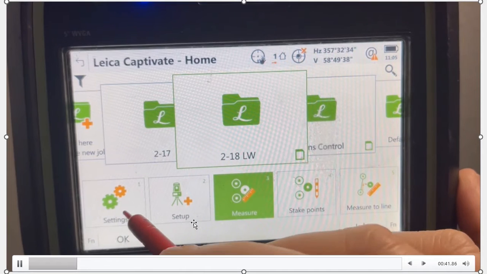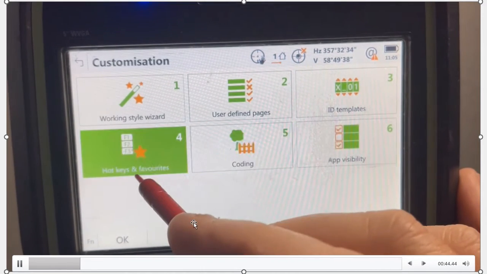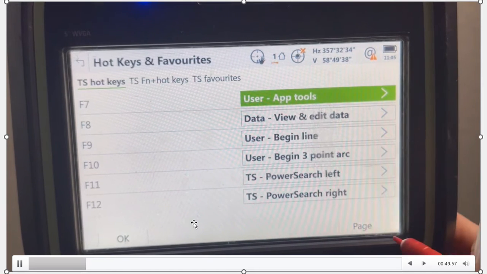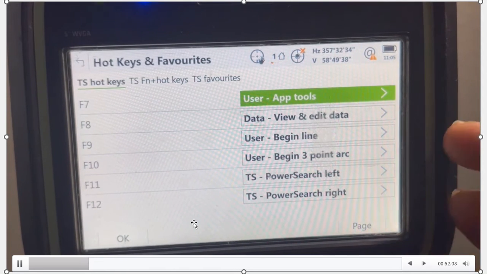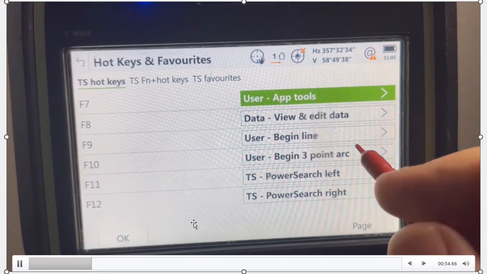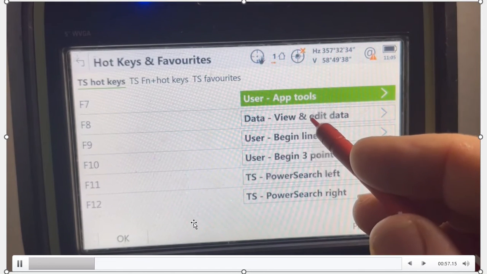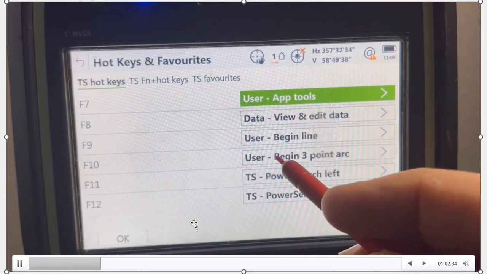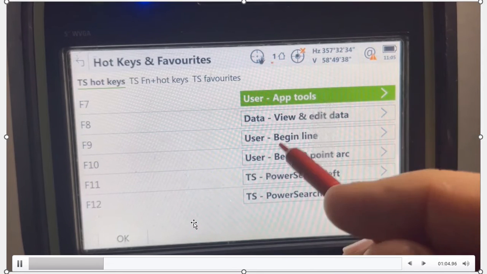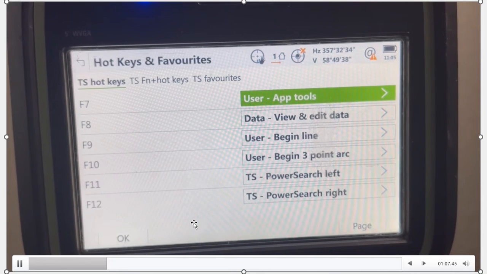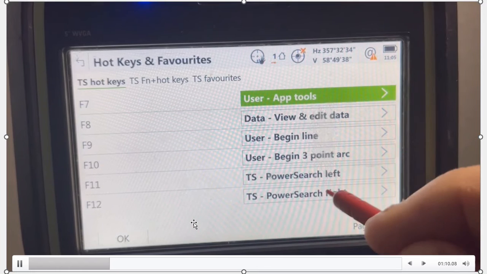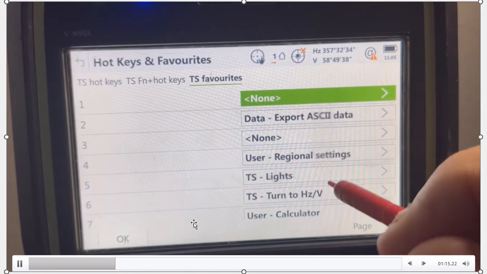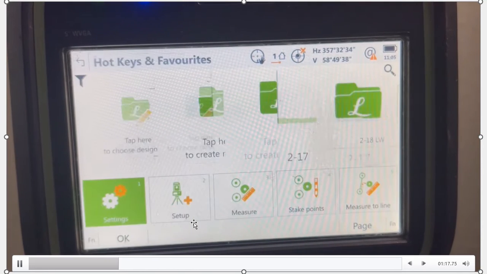Let's take a quick look at our settings. We'll go down to settings, customization, hotkey. And right now I got F7 to be user app tools. That's like a hidden function, F6 tools to access some deeper functions real fast. F8 is data view and edit, so we can view our lines and point data. And F9 and F10 I'm going to use as begin line and begin 3-point arc. These are the line commands I use the most, so with one keystroke, I can access this really fast. And I got my power search keys down here. The favorites would be my star key, so if I was in robotic mode, I could set a bunch of hotkeys I use the most for robotic.